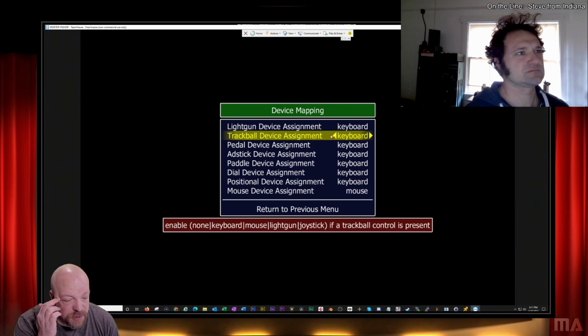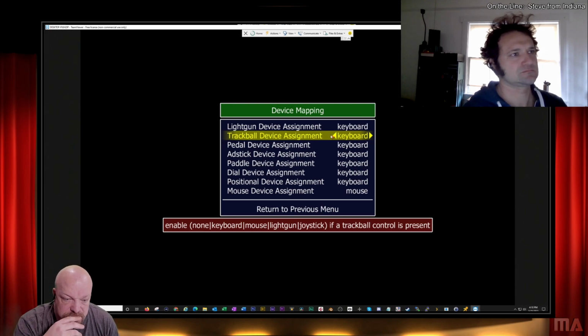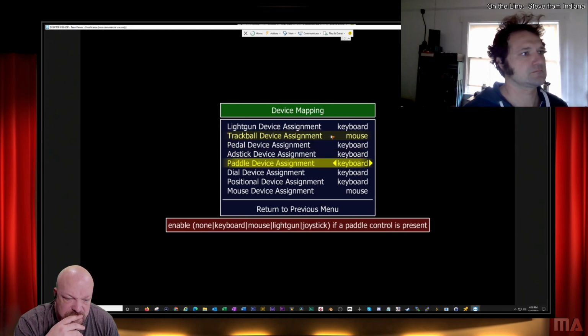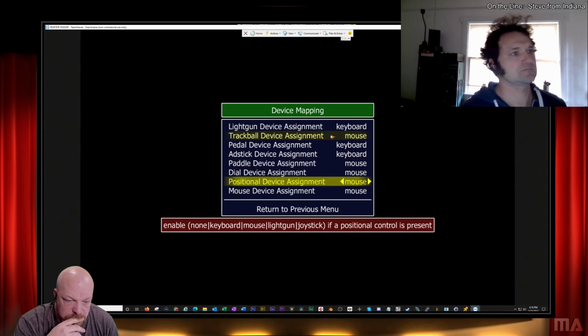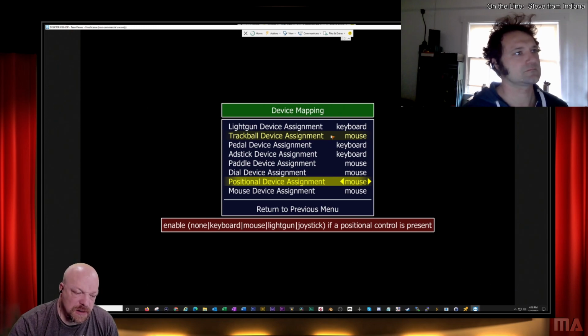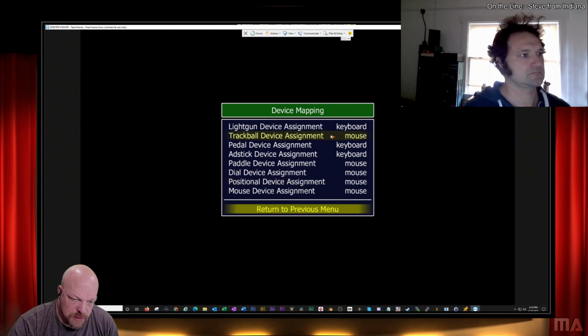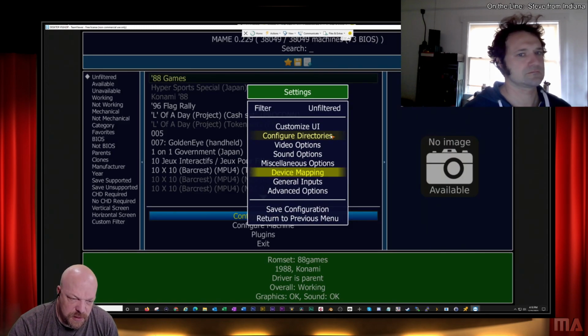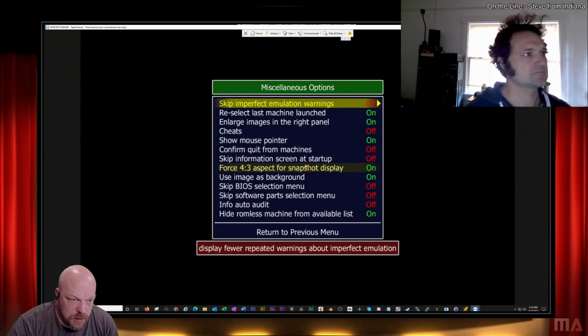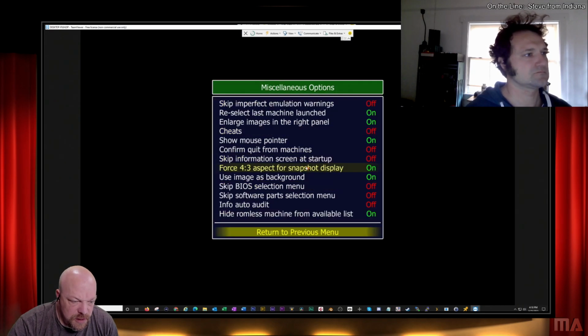It's weird, it won't take my input in there. So move that to mouse, please. And then go down to paddle, and move all the rest of them to mice. And then return. Save. And then let me check if any of these, nope.